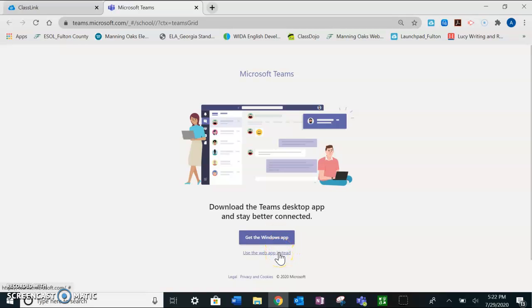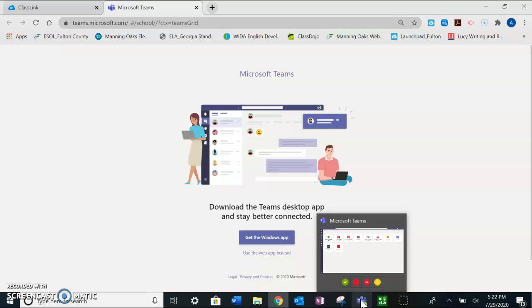So the web app takes you to Microsoft Teams on your browser, which doesn't allow you to use Microsoft Teams in the best way. The preferred option is to click Get the Windows app. This will download the app to your desktop bar. Pin this to your desktop bar. This is the easiest way to access the app.